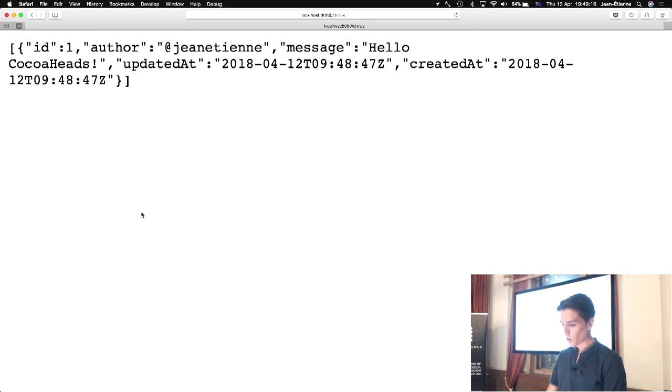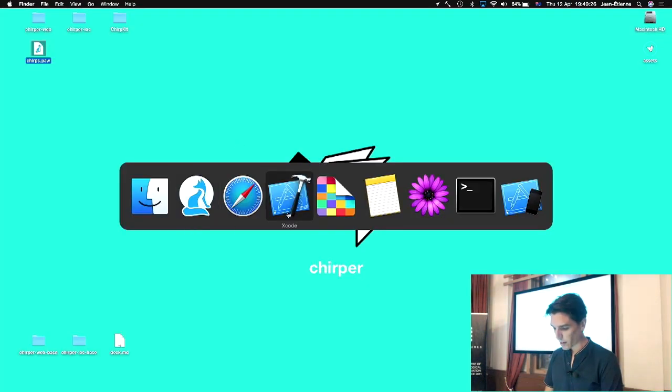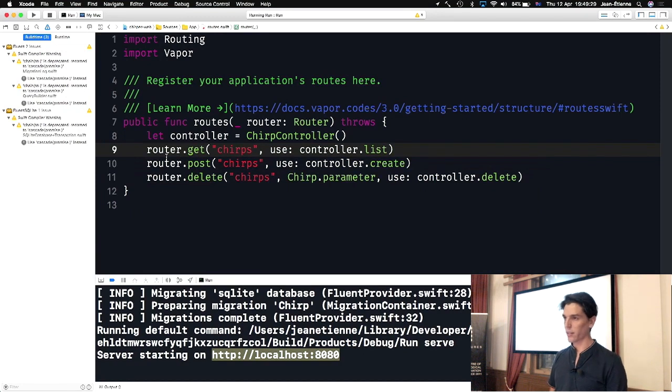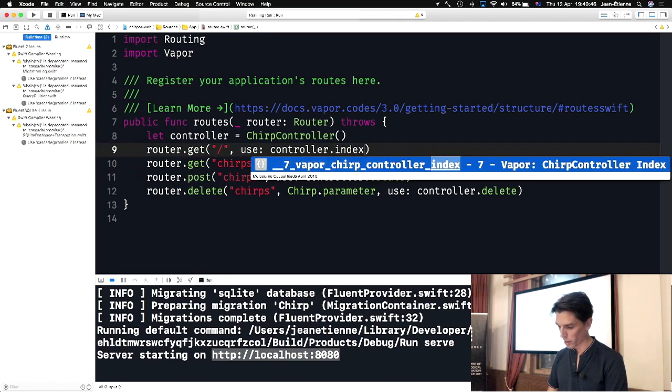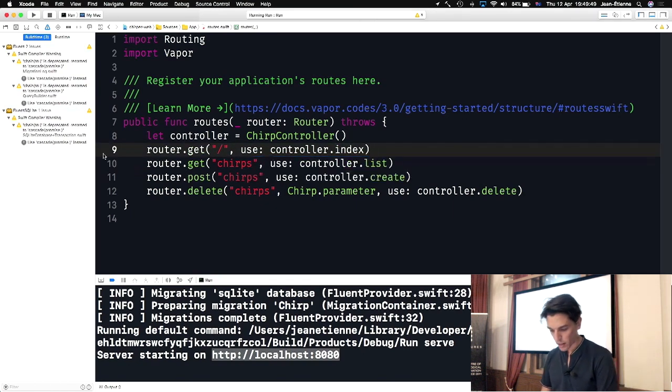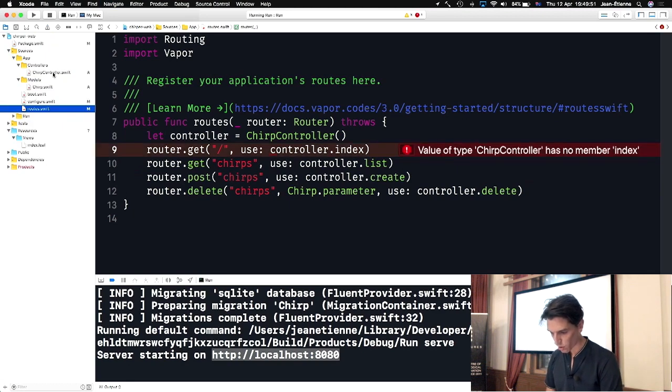Yeah. So here I'm just in the browser again. That's the first chirp. It's a JSON spit out. So now let's go back to the project and try and add an HTML page so that we can actually see something in a human readable format. So let's say we're going to add a route at the empty path, and it will be handled by an index handler. And now we can go and have a look at our controller.